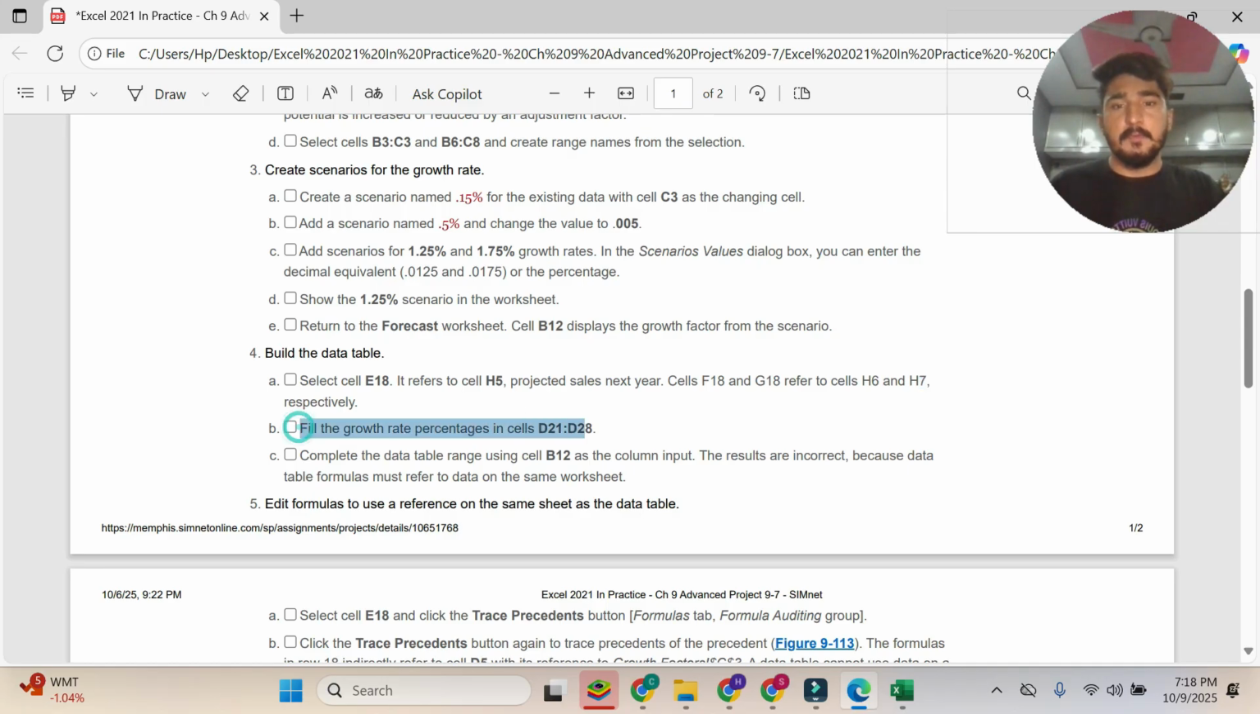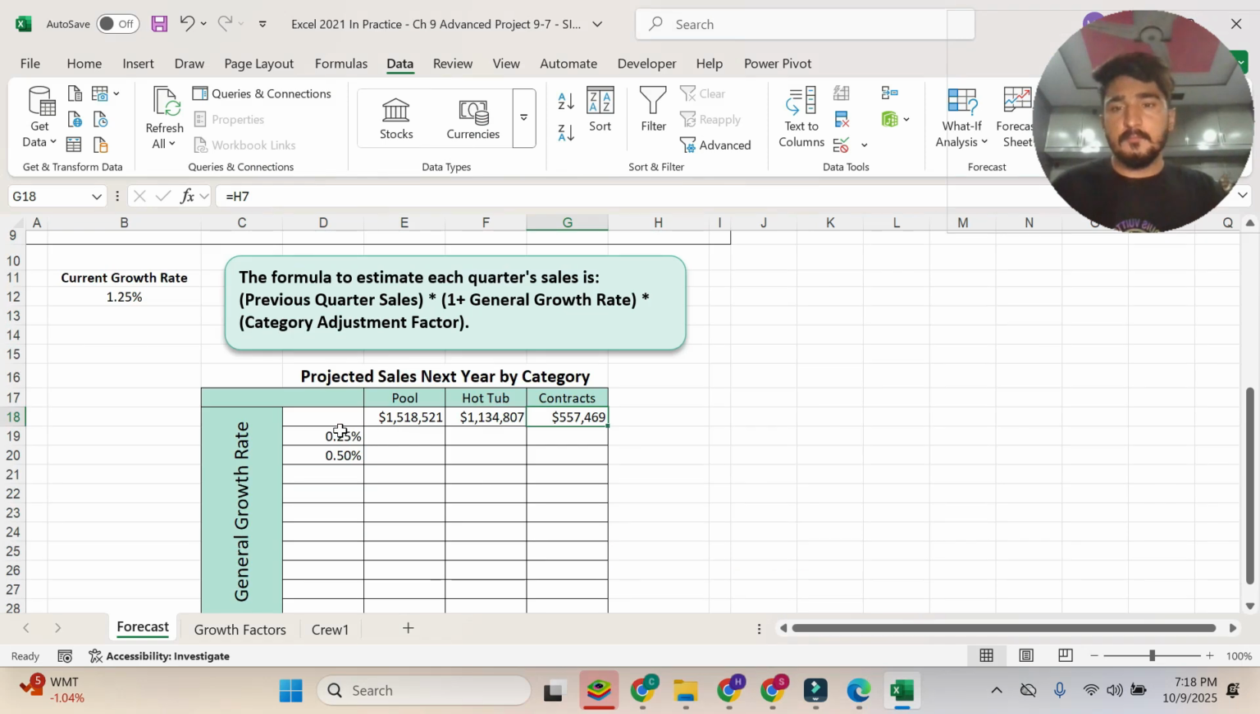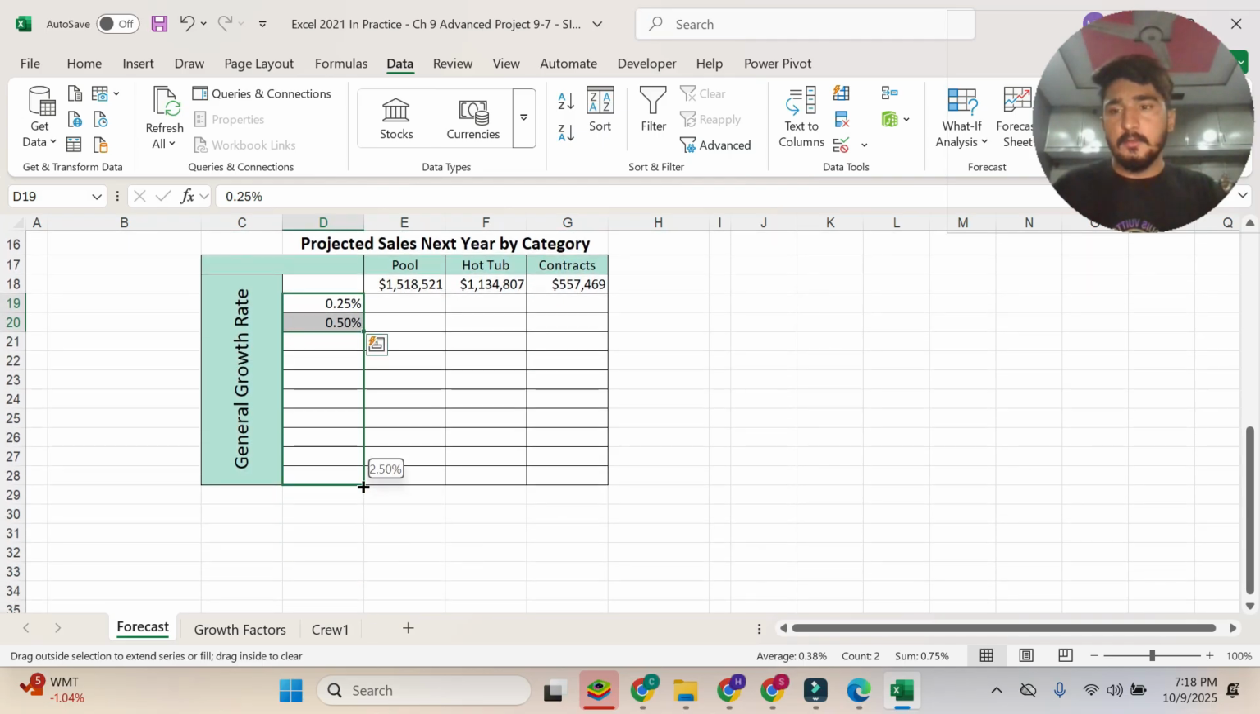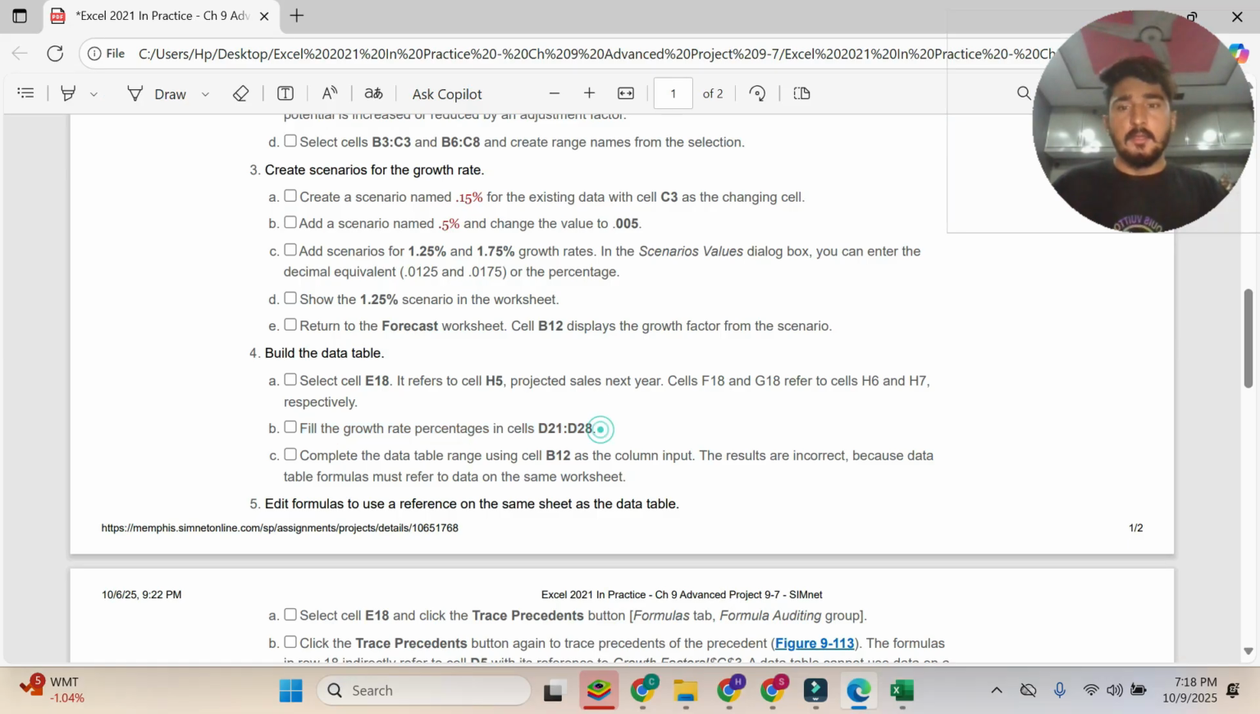Now part B. Our part B is to fill the growth rate percentage in cells D21 up to D28. So we'll select this range and drag this up to D28. Okay. So part B is also done. Now part C.